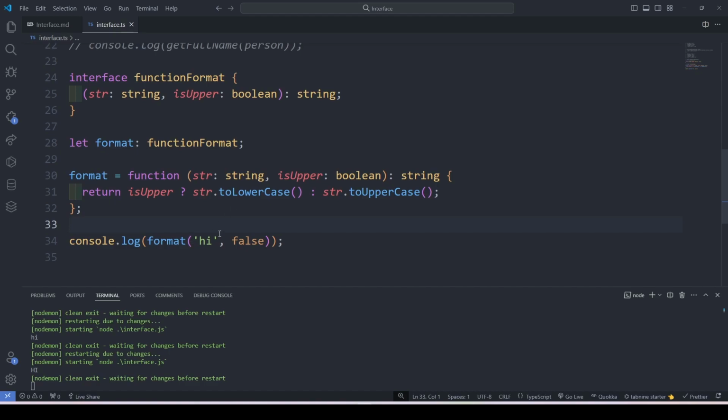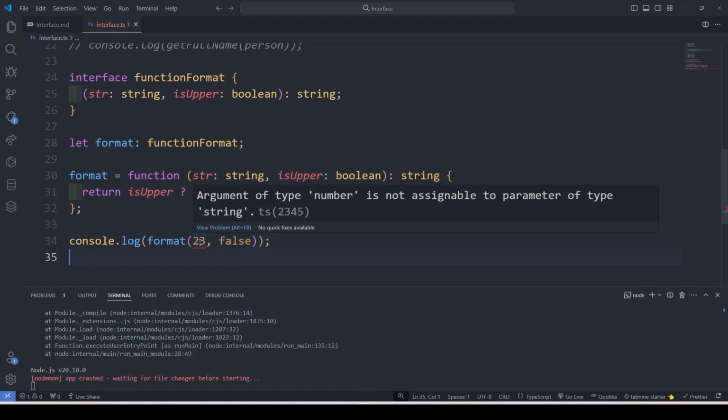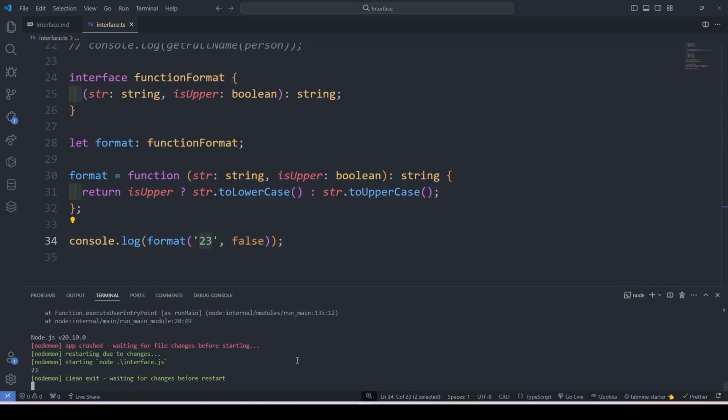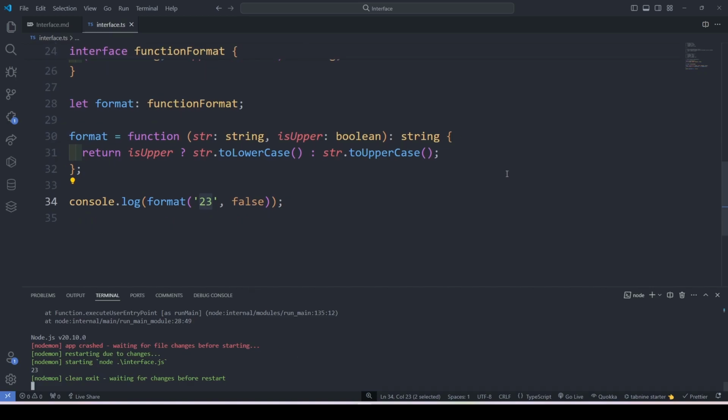Instead of a string, if I try to give it a 23, now it is throwing me an error. It is saying that argument of type number is not assignable to parameter of type string. So our type is working. Now it is showing me 23. So this is how we can use the interface in function as well.